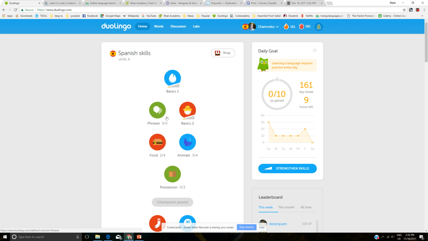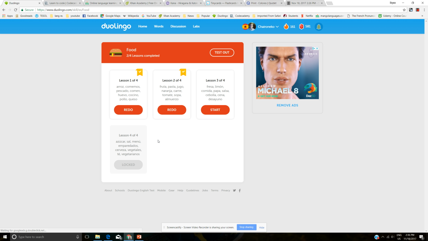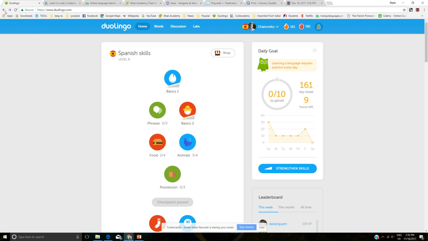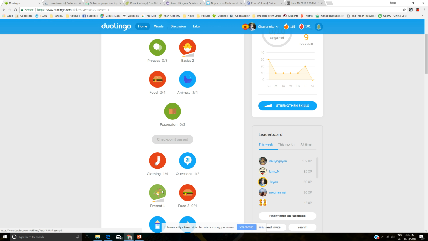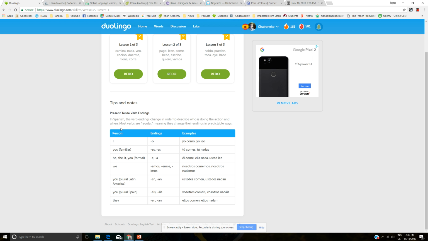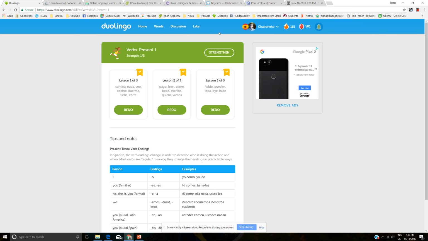The one thing, and while this does do a great job of, I'm trying to look for a good example here. I would probably say it's in the present. They are going to break down some information, both in the lesson and here for tips and notes. It is good to see these in other forms and to find other different ways to practice it.